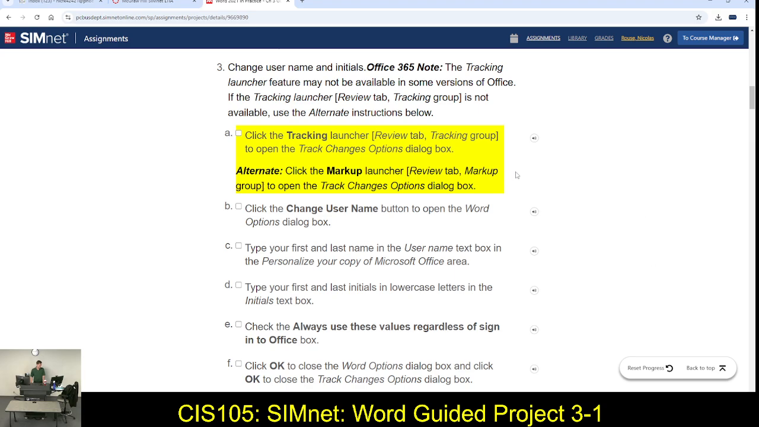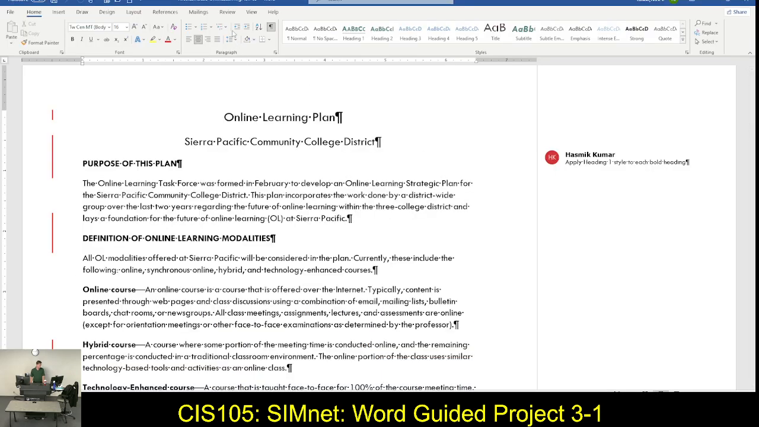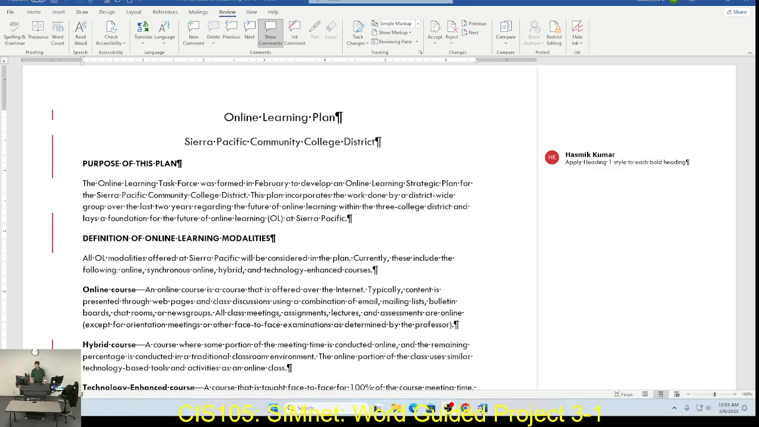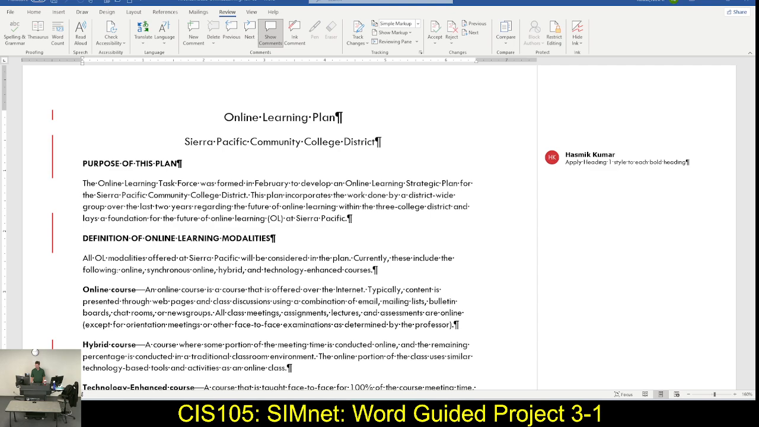Okay, next. We do have to click the tracking launcher. So here we go. We're going to go to the review tab. Everybody, let's go to the review tab. Oh, that's right, people online can't see the zoom slider. One second, I'm going to fix that for them. There we go, now they can see the zoom slider.